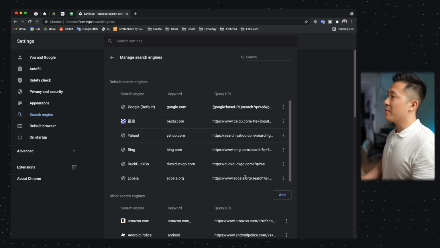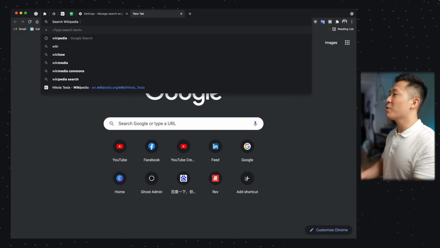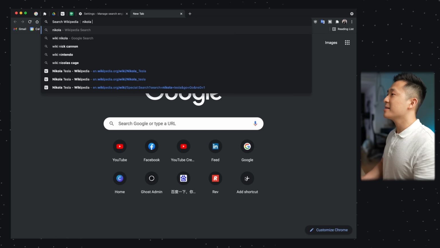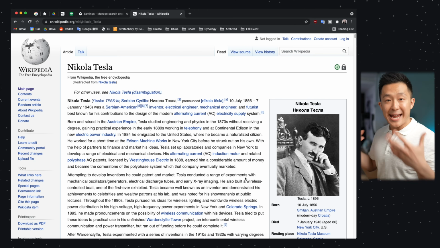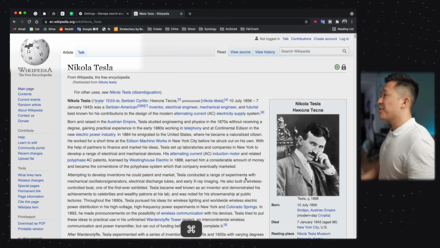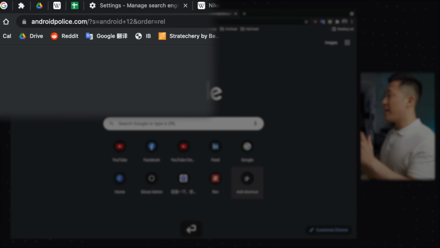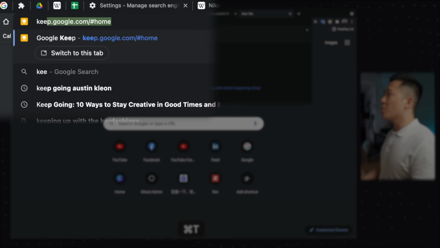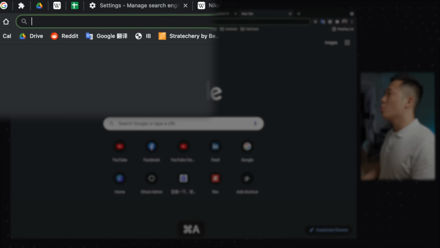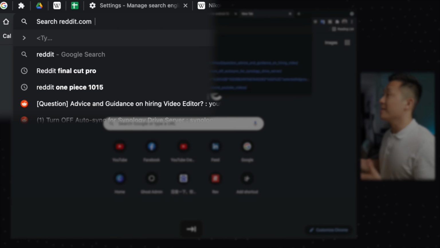Now, when you open up a new tab, you start typing "wiki", tab, you can start searching Wikipedia directly. Nikola Tesla. Pretty cool, right? And this works for almost any website with a search function. For example, I have the keyword "android" set up to search Android Police directly. So Android 12, boom, it made the search. I also have Google Keep set up, Google Drive set up, YouTube comes by default, and of course, reddit.com.